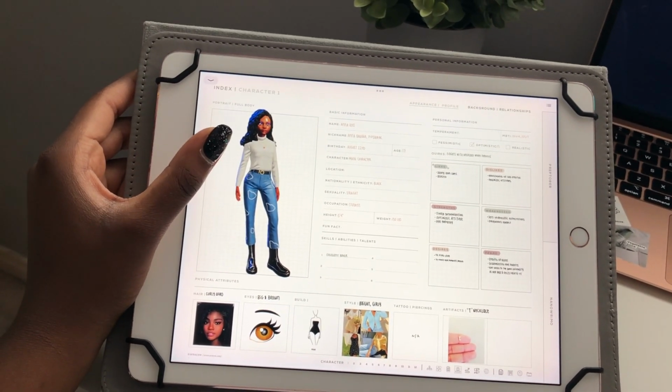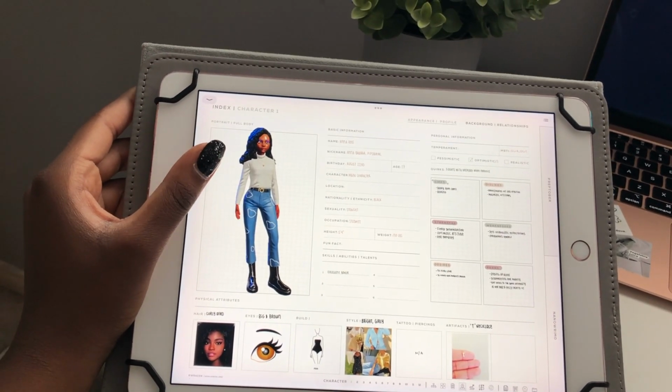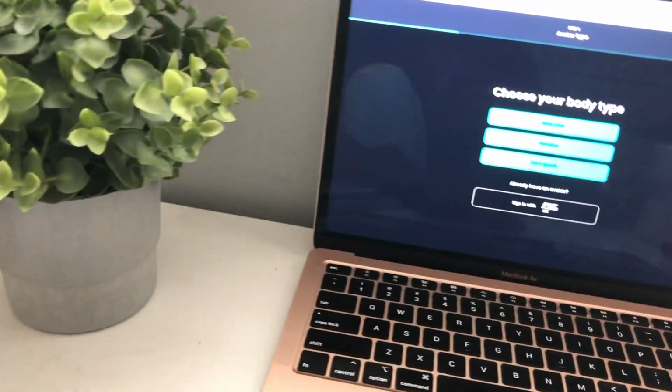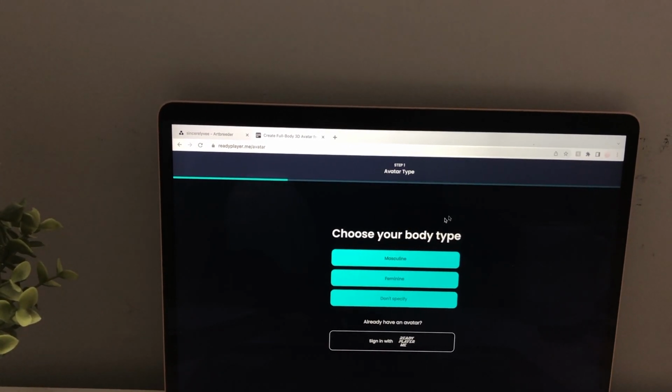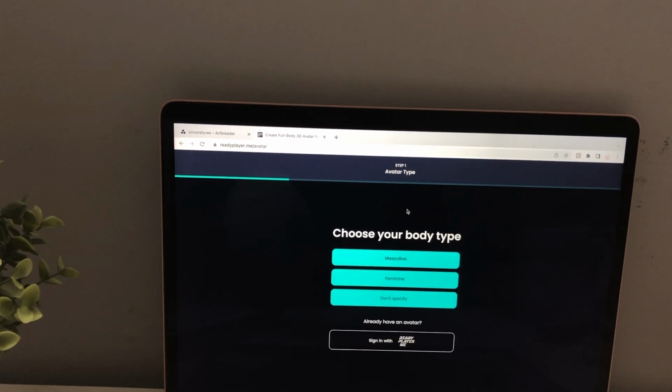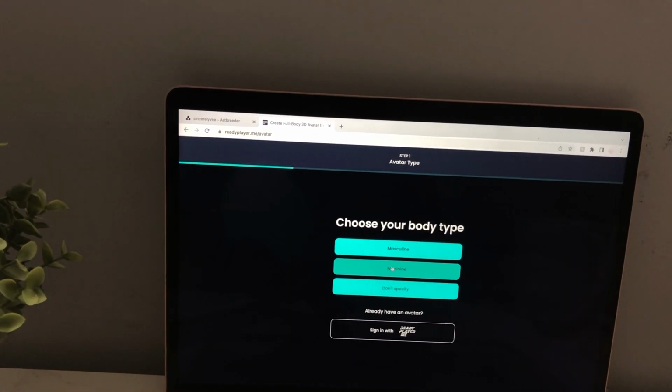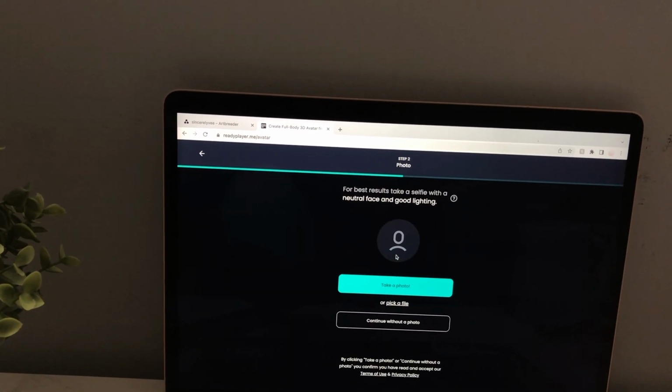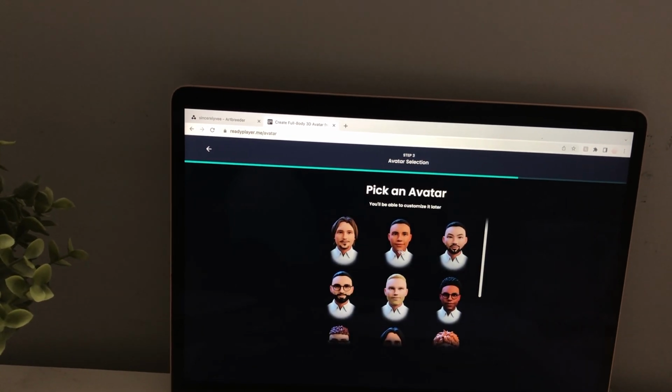For Artbreeder, I've obviously been able to make faces but never full body, but I found this website. It's called Ready Player Me, and I'm pretty sure it's meant to be a virtual world or whatever, but I just create a character. I'll show you for Ian maybe. We'll use this as a base.